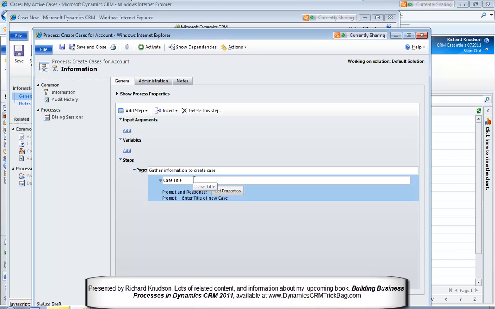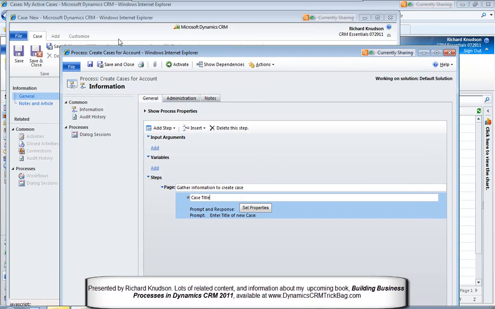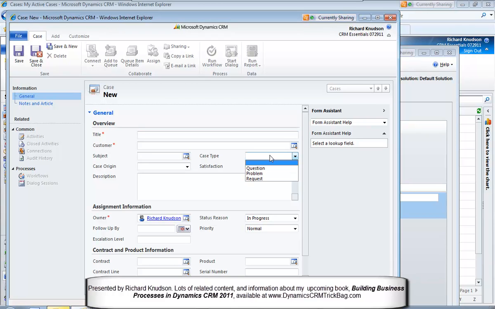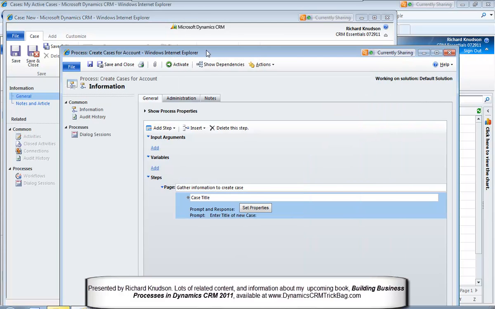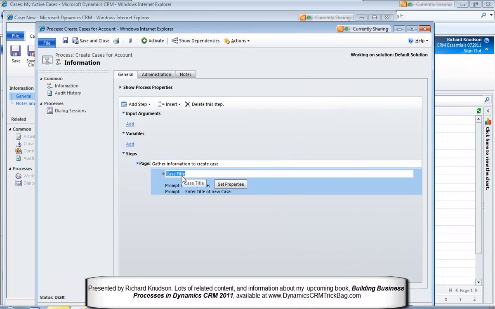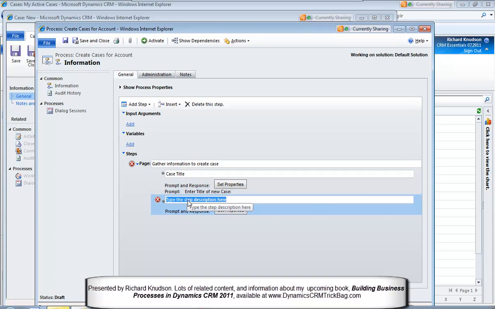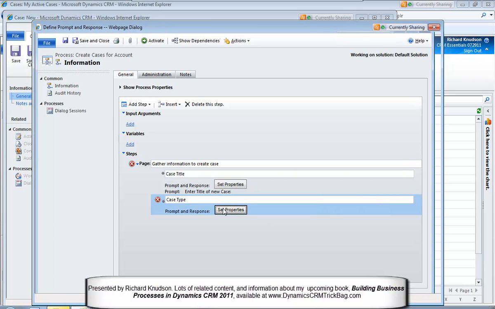I don't need to ask for the customer. We're on the customer record. Remember, when we run this, we're going to already be on an account, and I'll show you how that plays out. But let's suppose I do want to fill in some other information, such as the case type and the case origin, these pick list fields. How do you do that? Case type, you've got question, problem, and request. So I'll put another Add Step in here. And if I'm on this prompt and response and I choose Add Step, I have the option to add another prompt and response. And let's call this case type, the same as the field name. And let's make this an option set.